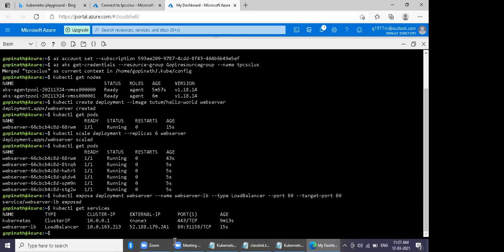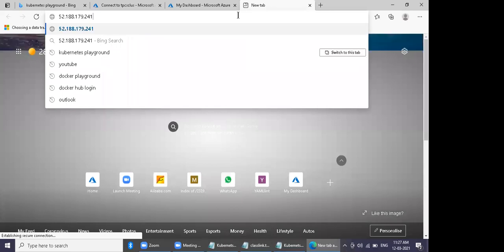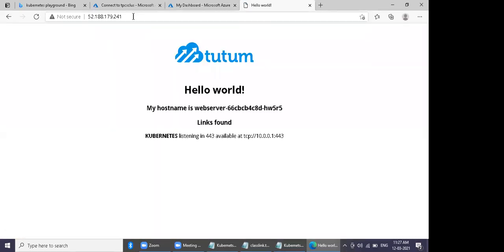Copy this IP address. Sorry, no, the external IP. External IP, 52.188. Go and paste it in a browser. Hit enter. You have to give the port. Yeah, you get that now. So your same Tutum Hello World is running, right?